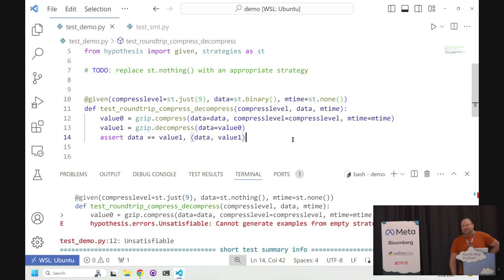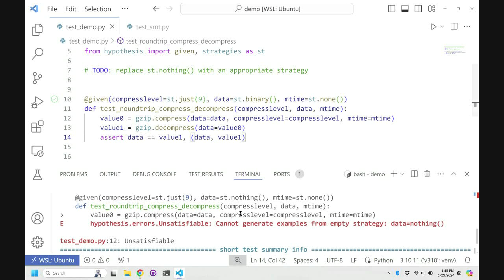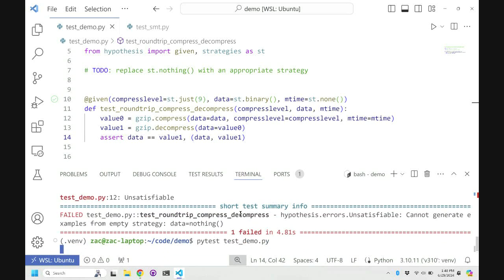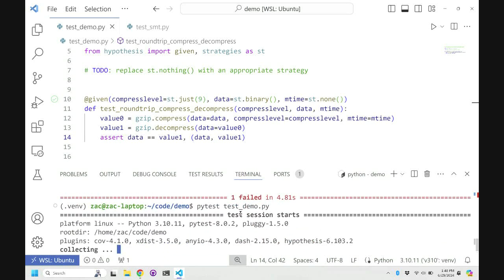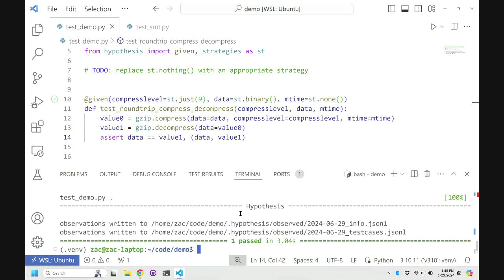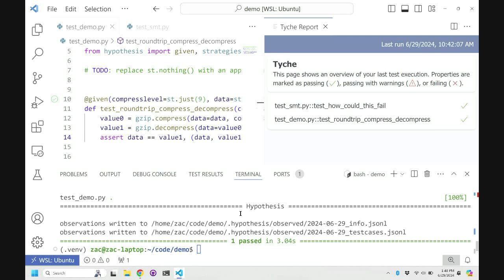I forgot to save the file. So if we fix that, it should work. I love live demos. Thank you, thank you.